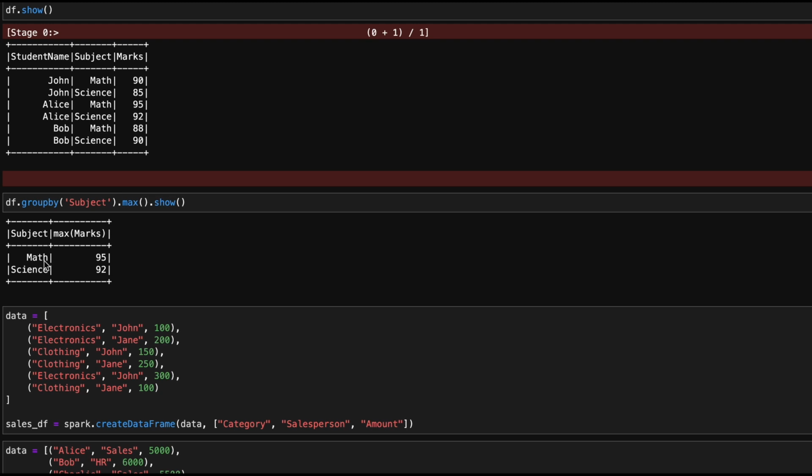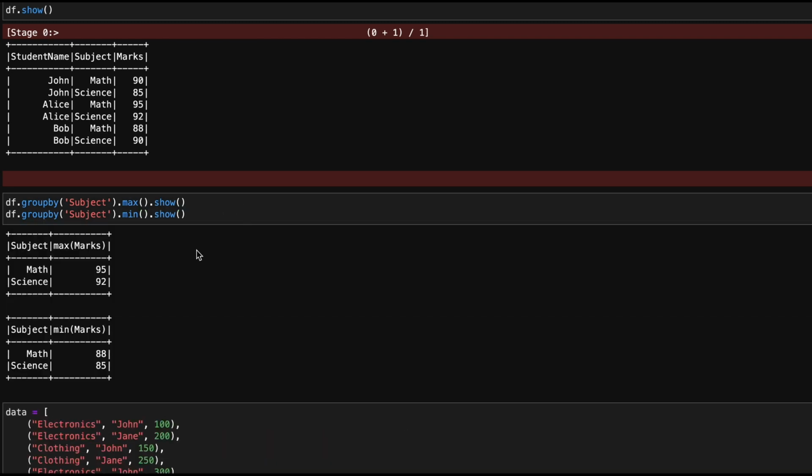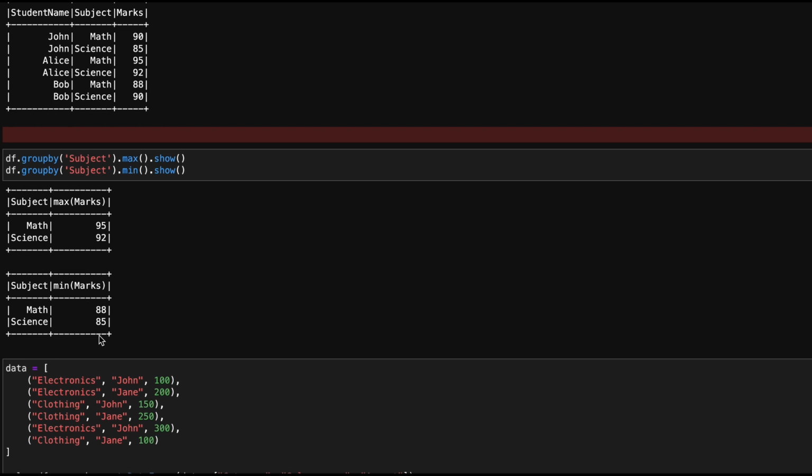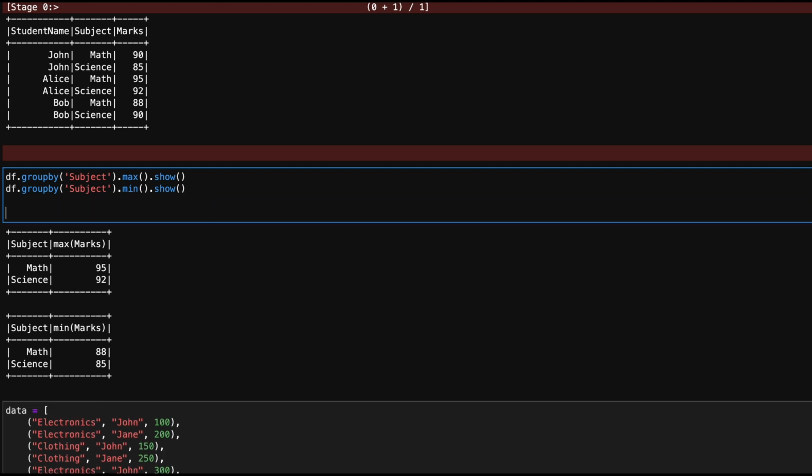Okay, so as you can see, it's returning maximum marks for both subjects. But we also want the minimum for each subject, so I'm just going to do that as well and run it. Okay, so we got both minimum and maximum. Now let's say we want both of these in a single data frame. What you can do is just join both of them. That will be the easiest way to do it.